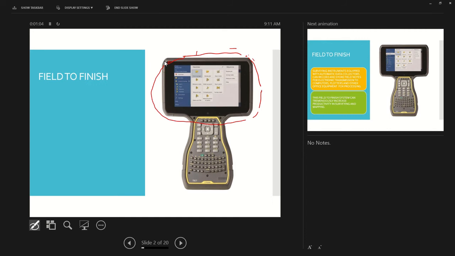With that coordinate value, we can also give it information like what the point is, what it's made of, things like that.